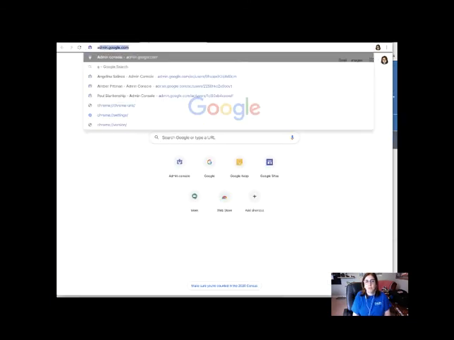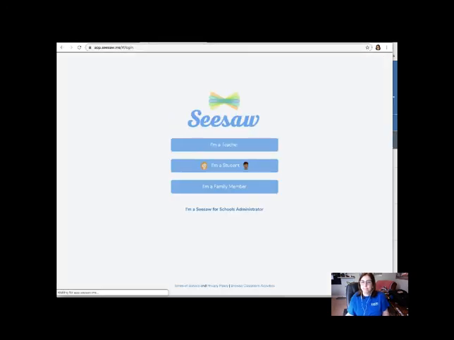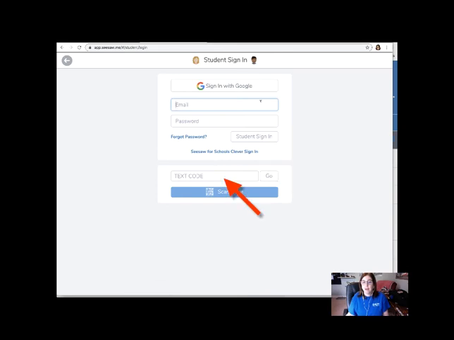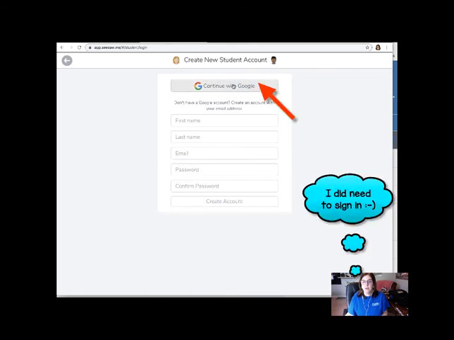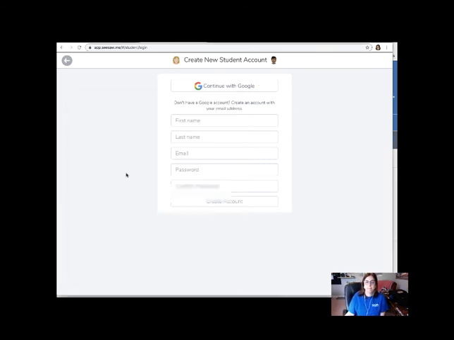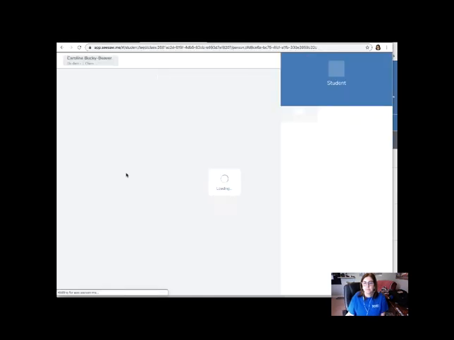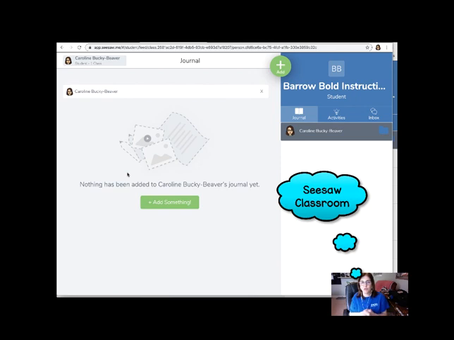So again, I'm going to go to app.seesaw.me. And this time I'm going to select I'm a student. And I'm already signed in with Google, so I shouldn't need to hit sign in with Google, but I'm going to put the text code here that it gave me and click go. And then it says don't have a Google account, so continue with Google. Yes. And now I'm a member of that Barrow Build Instructional Coaches classroom.